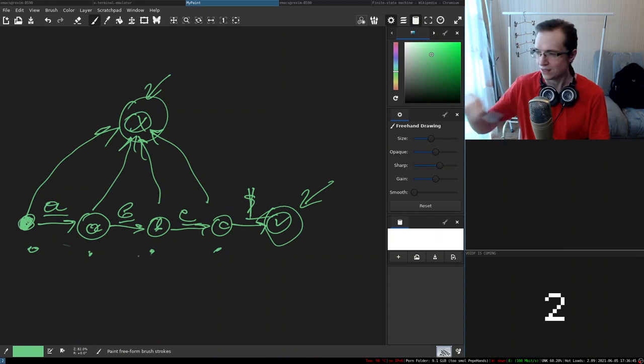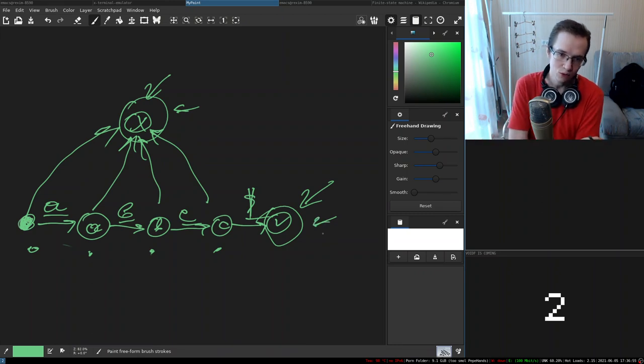So you basically keep iterating until you reach one of these terminal states, right? So this is how I think you can use finite state machines to match a string. This is how I think.